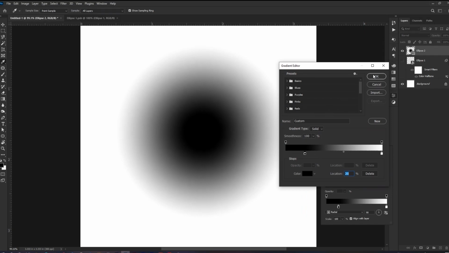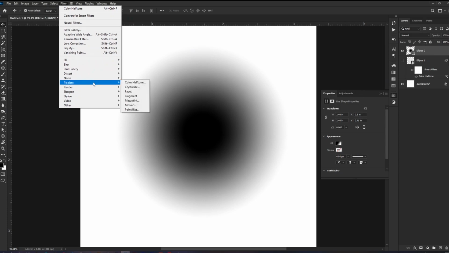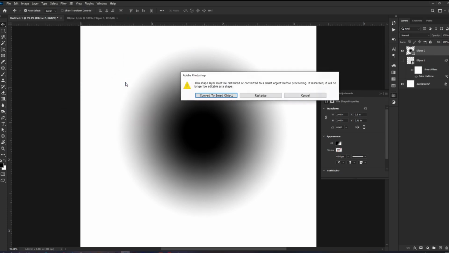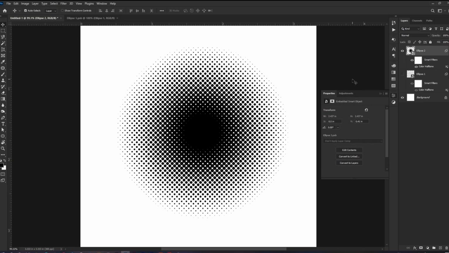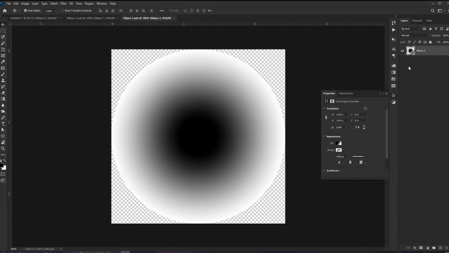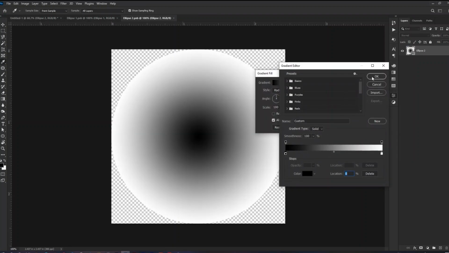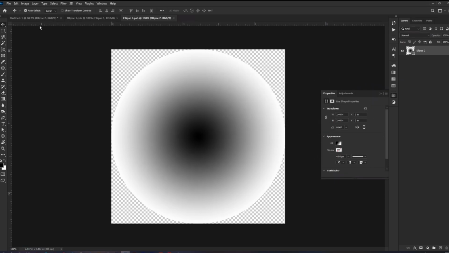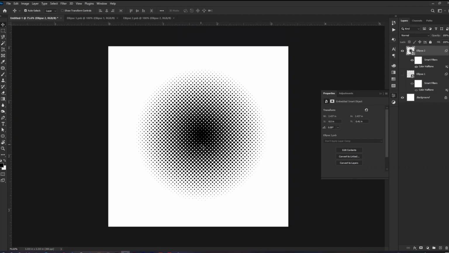If you are done, just click OK, then go to Filter, Pixelate, and Color Halftone. Just choose Convert to Smart Object, then click OK. So that's how we can create a halftone in Photoshop. It's just similar to Illustrator. The only difference is the smart object in Photoshop, where you can still edit the shapes after you convert it, and the artboard in Illustrator, where you can see all the artboards. There are also artboards in Photoshop but still different.